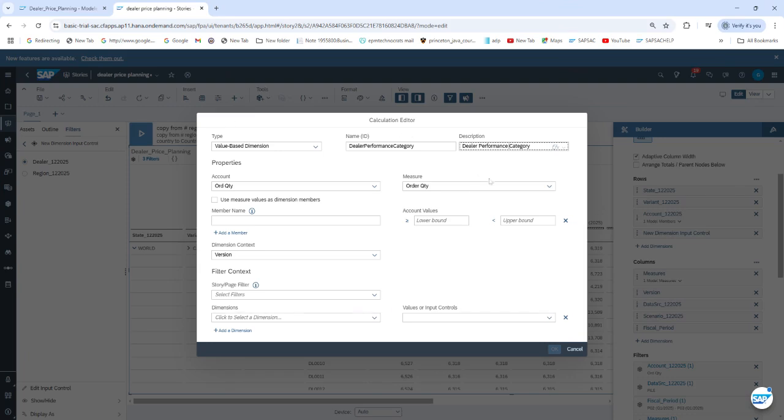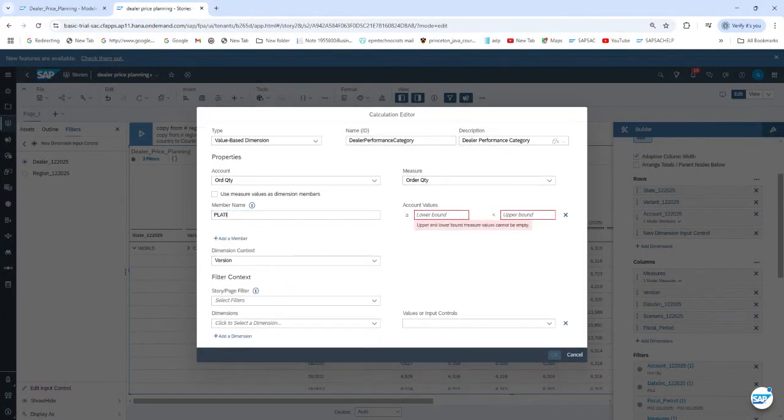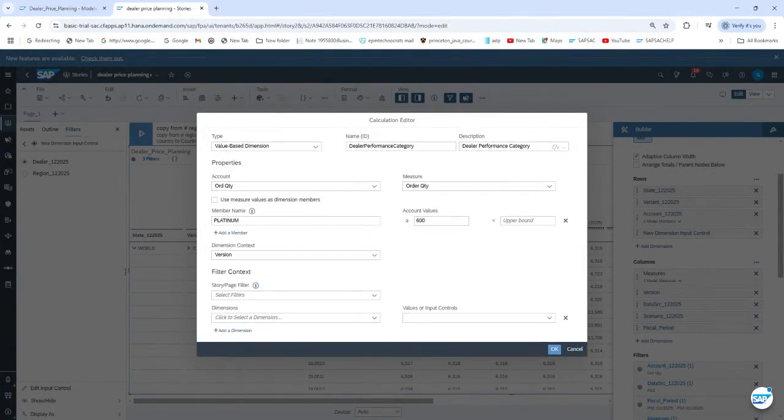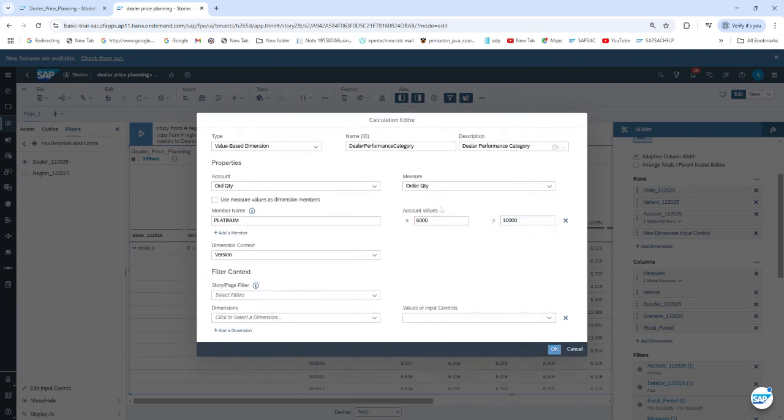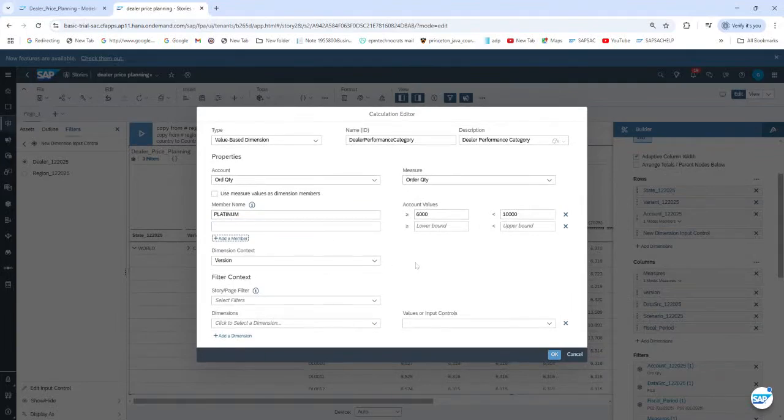So what I'm creating here is one dimension, and for the order quantity I take the member names now. I take, okay, platinum. To achieve platinum, you need to sell 6,000 to 10,000 vehicles. I'm setting the target for each dealer, and for each dealer I'm setting the target.